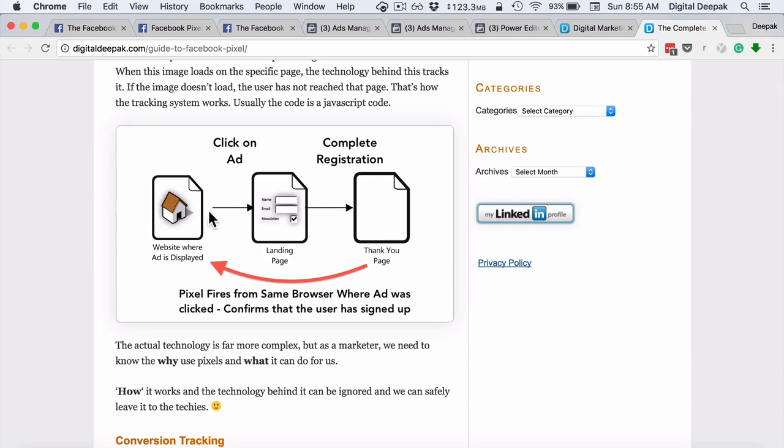So let's say in this case the users click on an ad. So here is the website where the ad is displayed and they come to a landing page. Facebook can track which user it is because let's say this website is Facebook, and since this website is Facebook, it knows which is that user. So here they come to the landing page, they sign up on the landing page, and then they go to the thank you page. Here in the thank you page, there will be a tracking pixel or a tracking code through which Facebook can find out whether this particular user has converted or not.